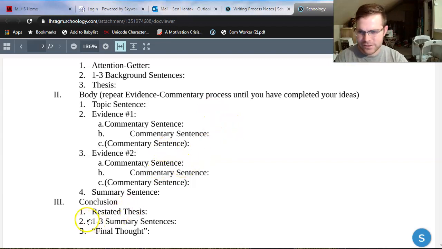Last part of an essay is your conclusion. Your conclusion starts with a restated thesis. So take your thesis statement from your introduction and either state it in different words or different word order to keep it interesting for your reader. I might say something like, as simple as, I know how to speak German. Or I've learned how to speak and understand German, something like that.